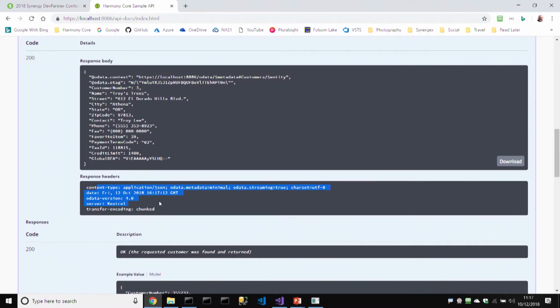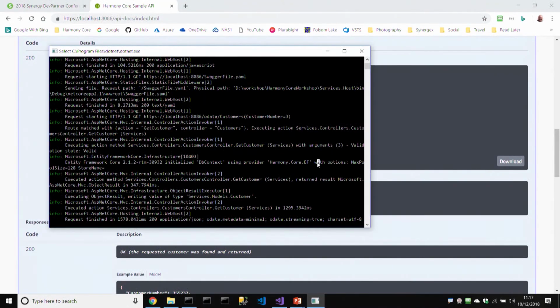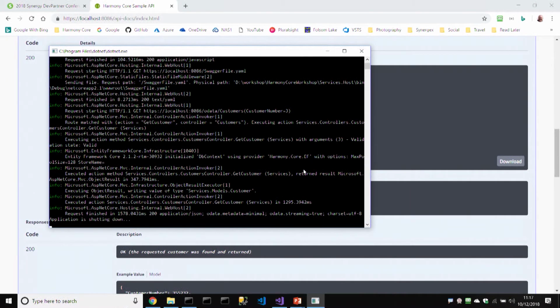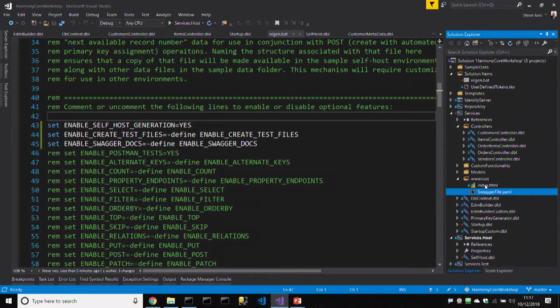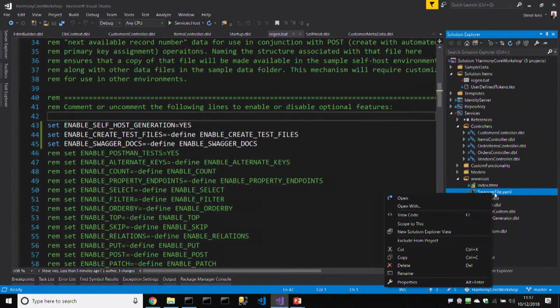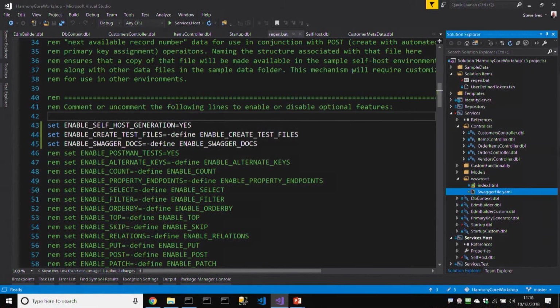Okay, if it says it can't find the Swagger file, probably it didn't get published, so probably you weren't successful in setting it to copy always, which basically looks like this in Solution Explorer. When we added it to the wwwroot project, we went into right-click properties and set copy to output directory to copy always. And then if you build and run again, it should get published out.